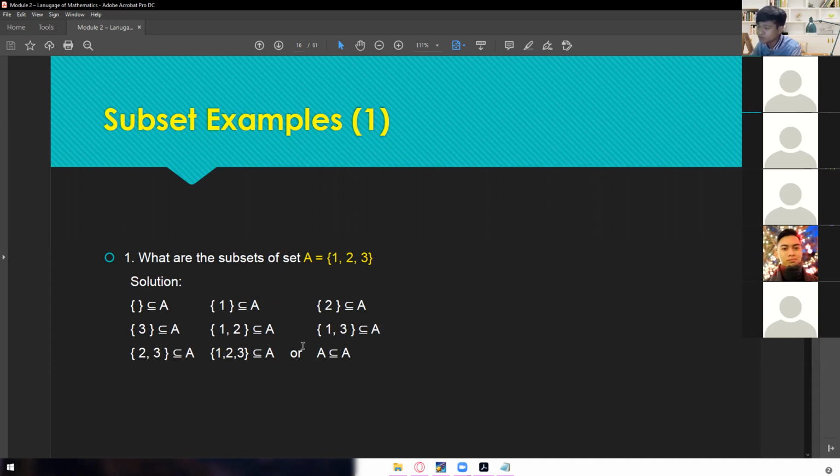Okay. So basically, anything that is inside of this A can be a subset of this set, as long as that element can be found on that set. Right? So were you guys able to get this one? Yes, sir. All right, it's good then.